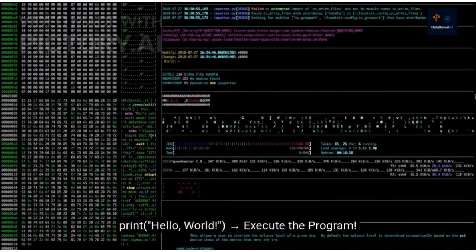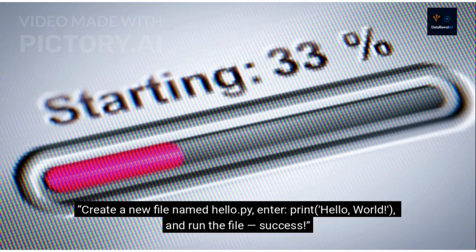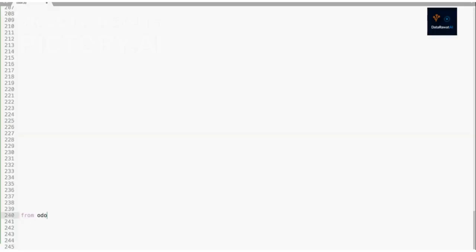Writing your first program: print Hello World. Execute the program. Create a new file named hello.py, enter print hello world, and run the file. Success.